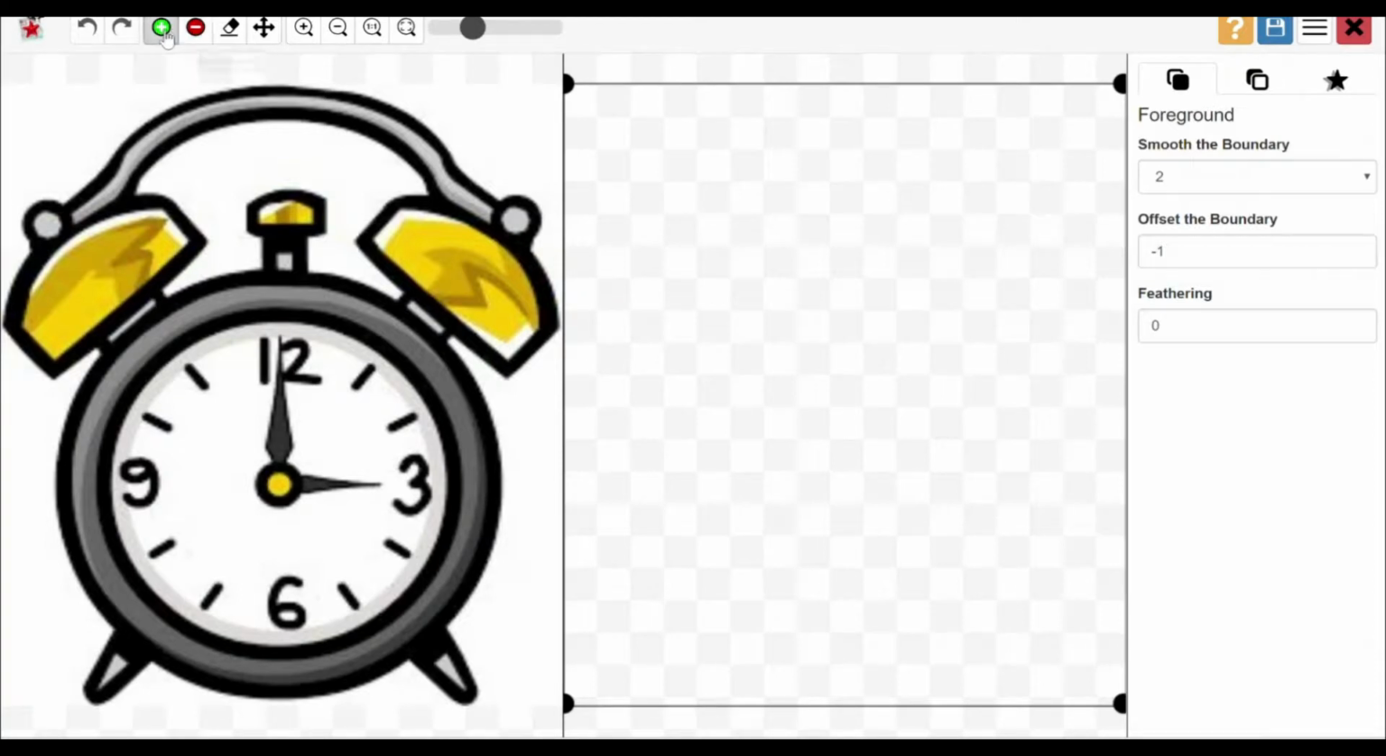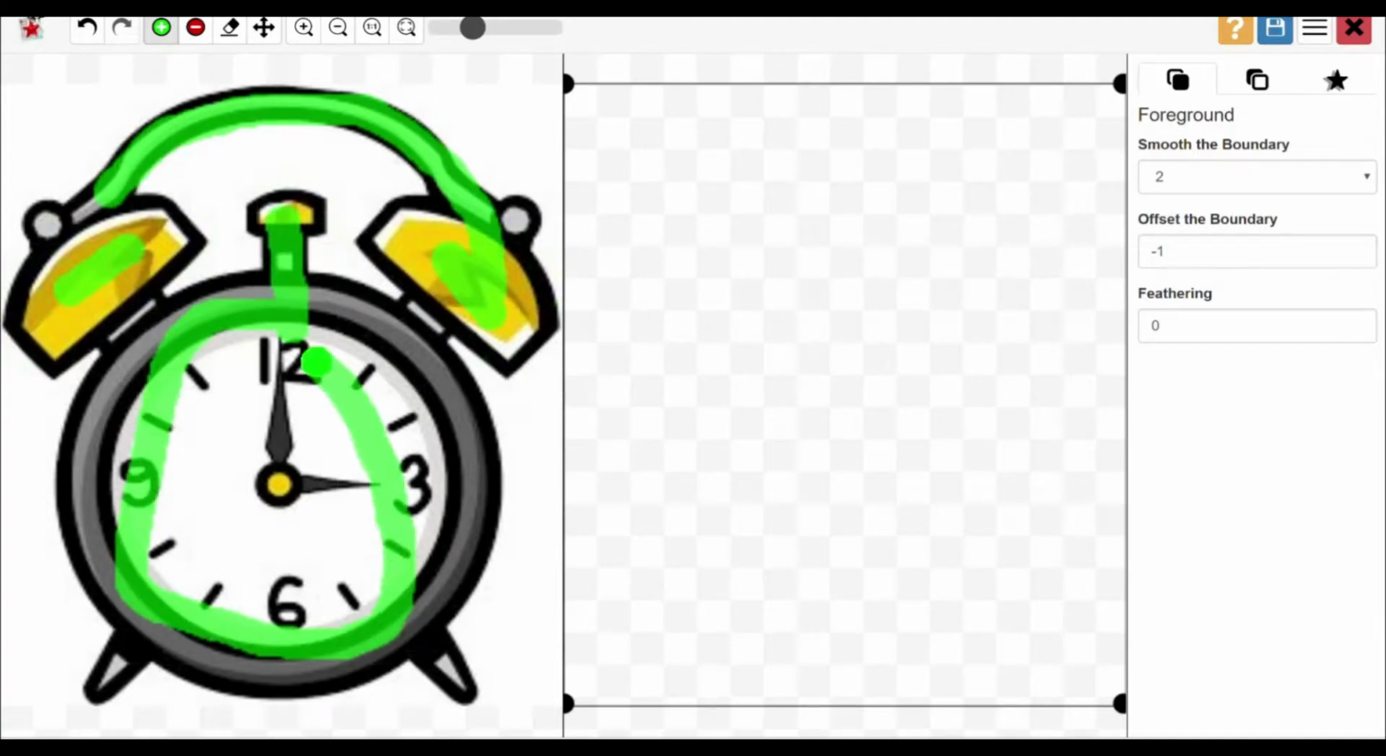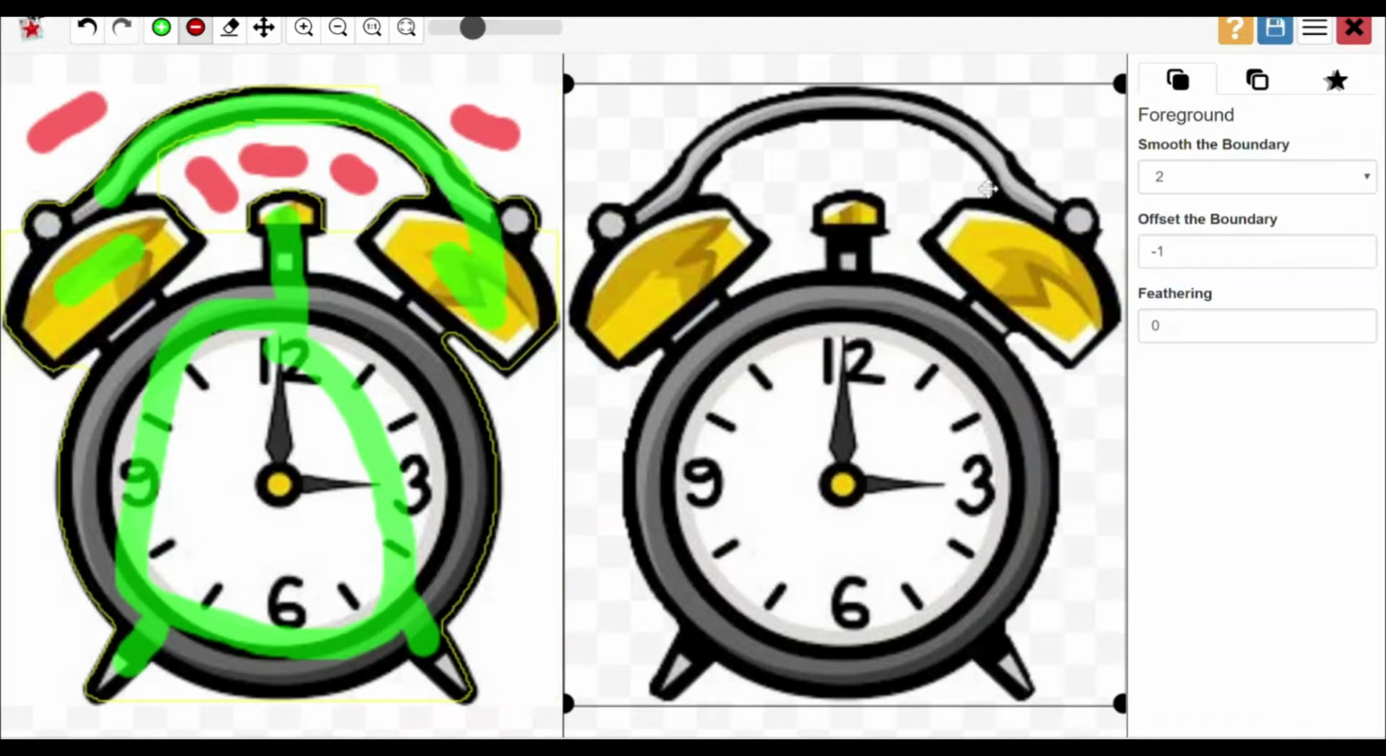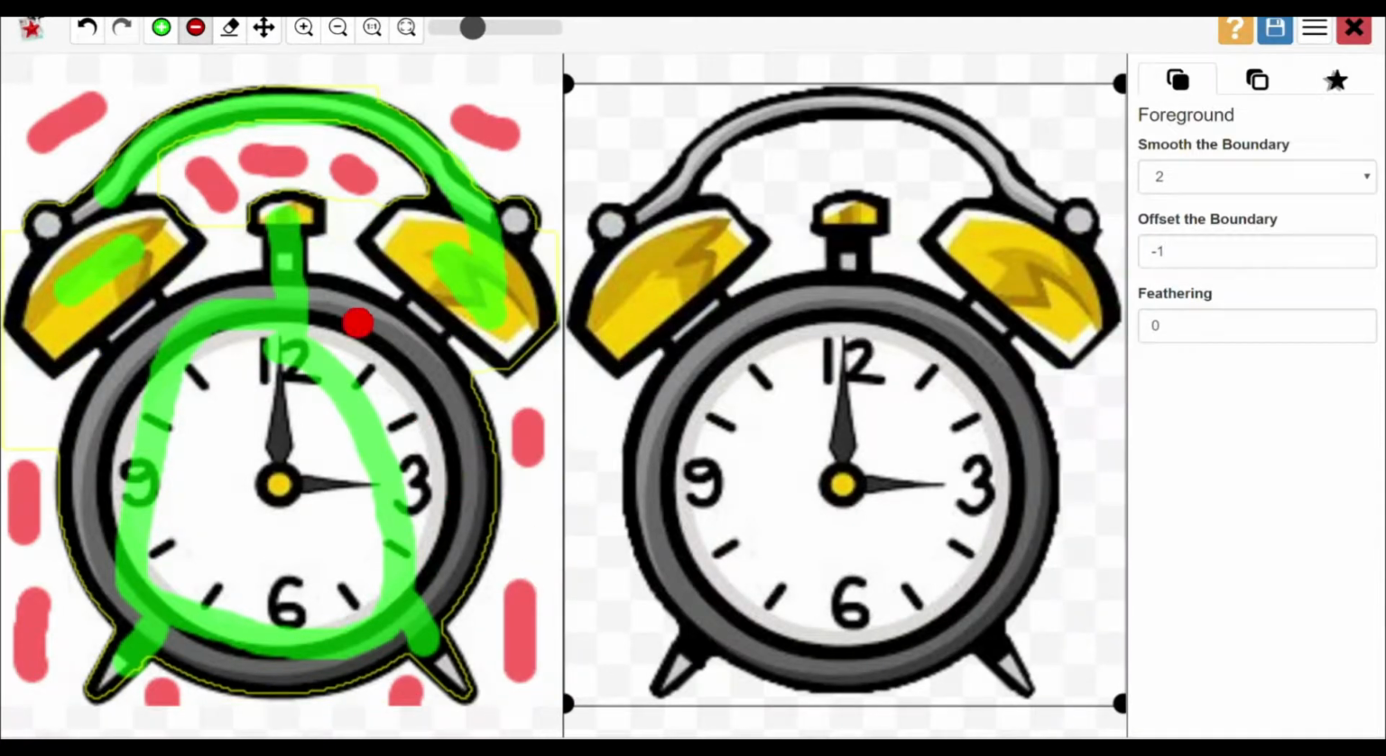Use it by using these red and green buttons up here. So green for the stuff that you want to keep. I'm just going to put the green around there just to kind of show. And then the red is what we want to take away. So as you can see up here, our background is removing the more we do this. So just a super simple way to do this kind of stuff. Looking over here, you can see almost all of the background is removed. I can just hit save.